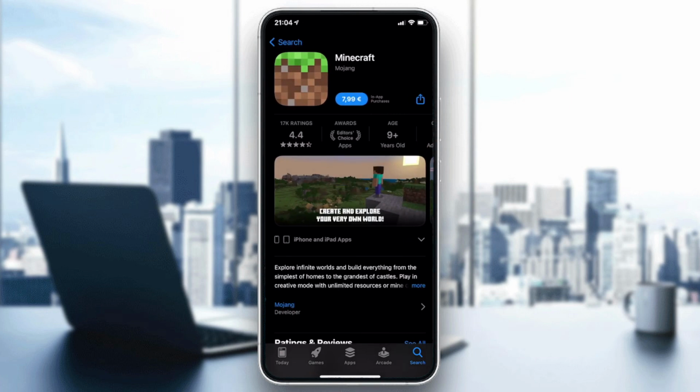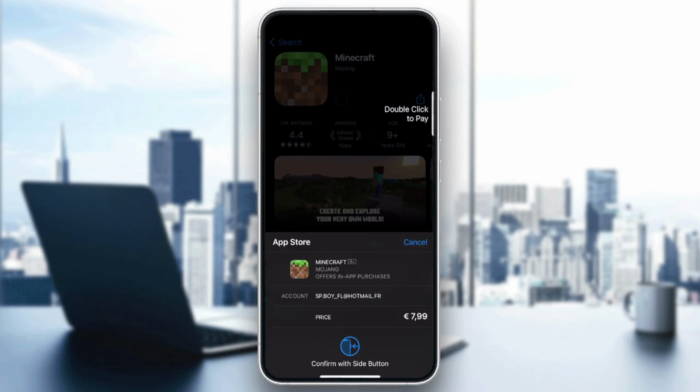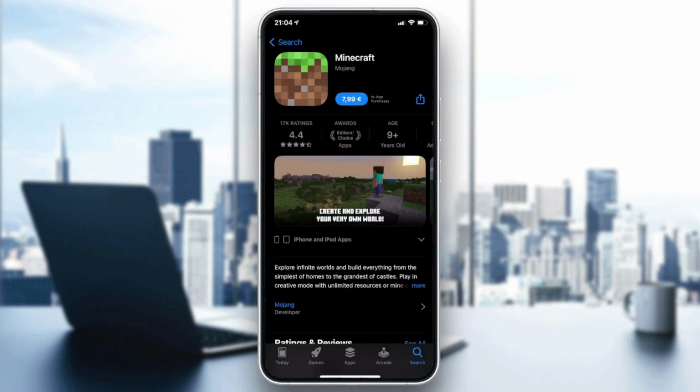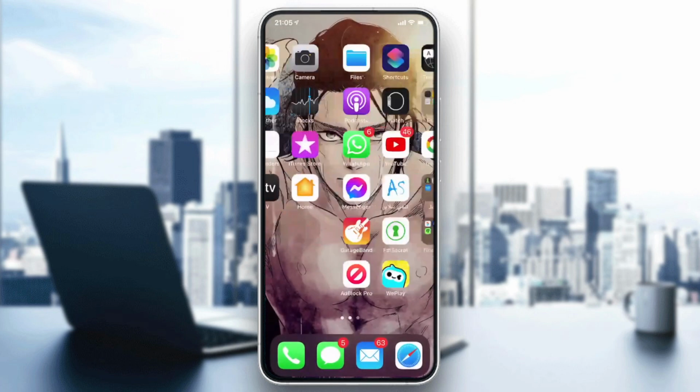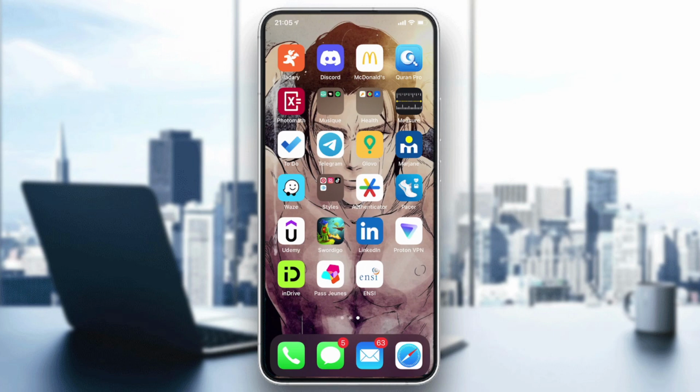So basically, you will need just to tap on download or purchase. You need just to click on it. You confirm your purchase, and after verification, or after putting in your code, you will be able to start downloading your Minecraft. And after the download is finished, it will be installed automatically on your phone, and then you will have it here on the home screen of your phone.